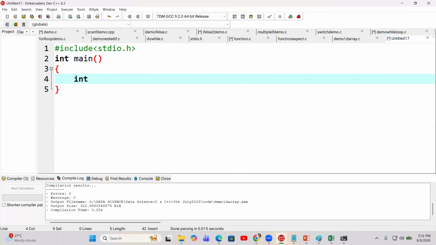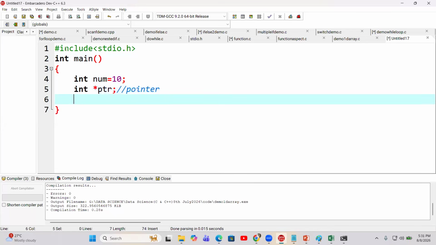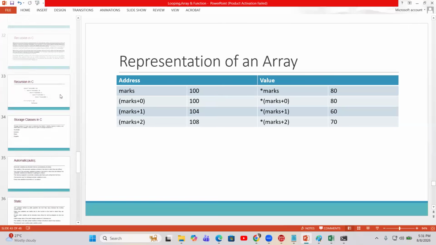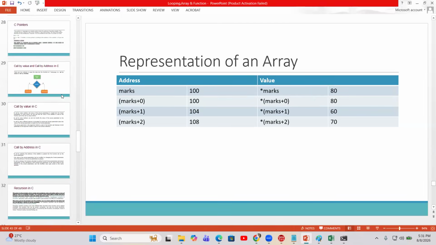Just concentrate, guys. I'm taking here an integer pointer. Before this, I'm just taking num equal to 10. And then I'm taking int star ptr. This is nothing but the pointer variable. I'm just taking the demo, then we'll check what pointer arithmetic is. A pointer variable is a special variable. I have one slide, I'll just show you, then I'll switch to that.